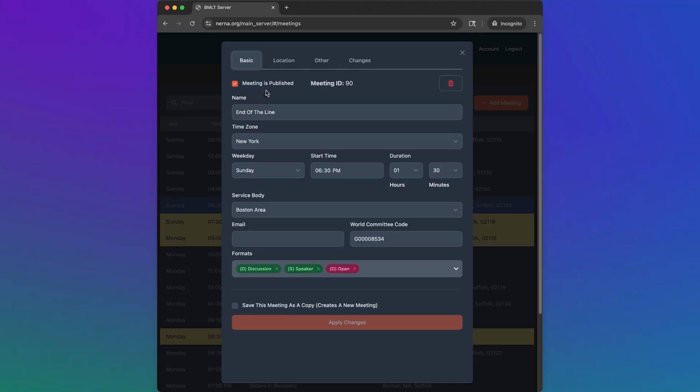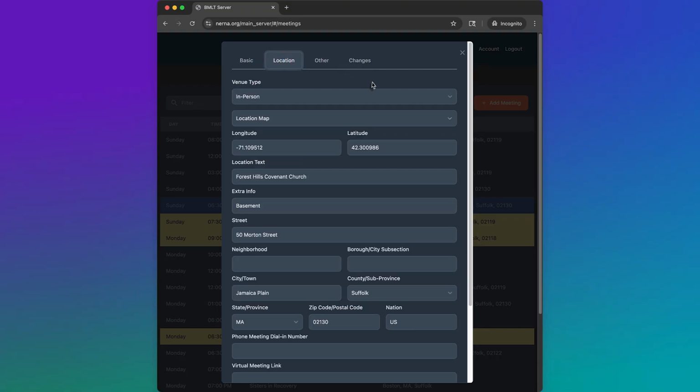The basic information is the name, the day, the time, the duration of the meeting, the service body, the formats of the meeting, and whether or not it's published or not, which you can see that this is published. So it will display on the website and it will display in printed meeting lists. That's what published means.